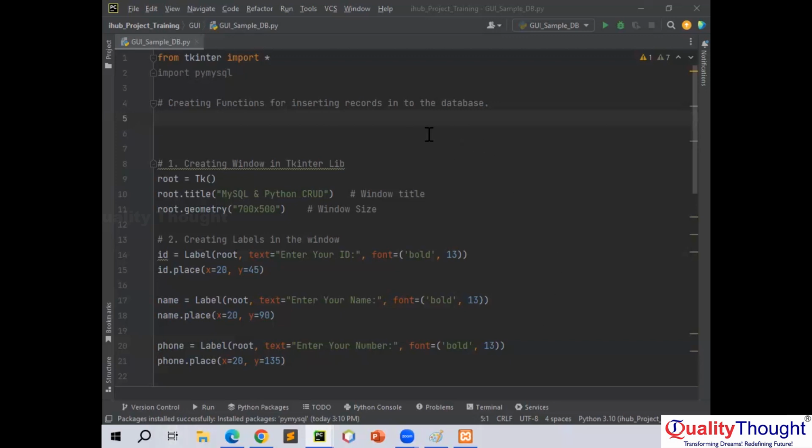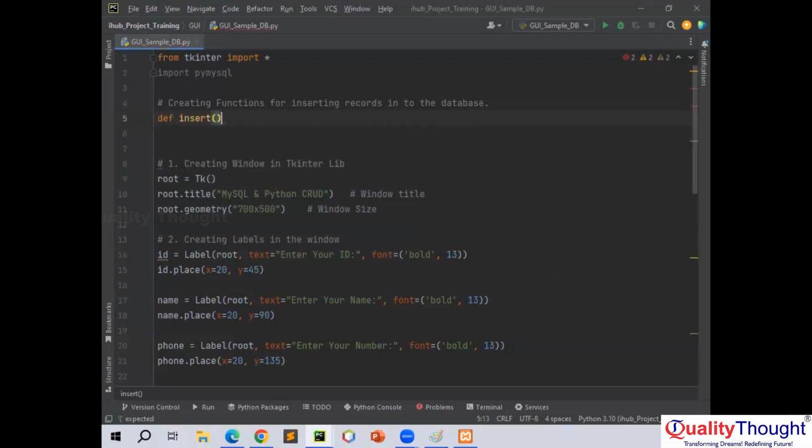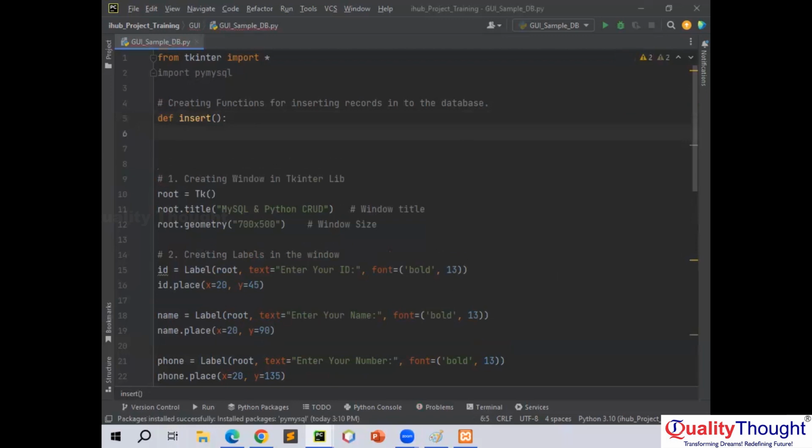We are going to create one particular function, that is define function, which I'm going to write as insert. Can I call it a function name? Now I want to take ID equals to ID.